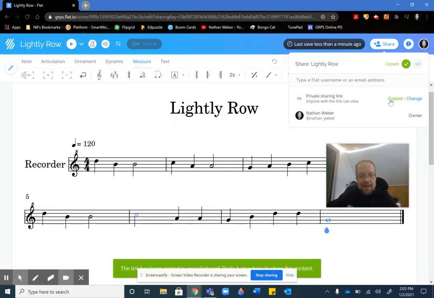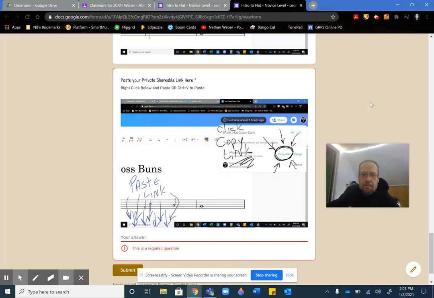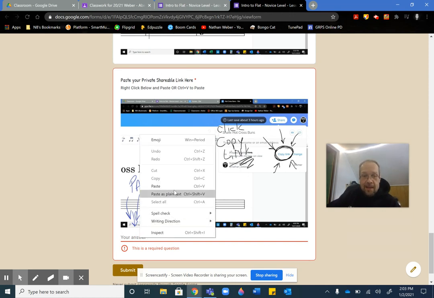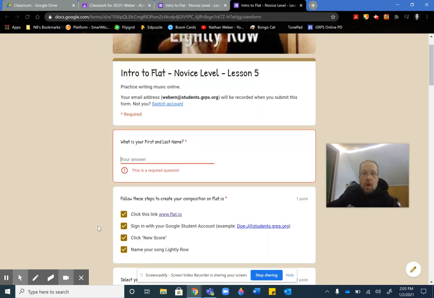It has been copied. I go back to my form. Come on, go back to the form. There it is. And here's where it goes. I can either right click and go to paste, or I can make sure my cursor is there and do the advanced version, go Control V, same thing, okay? My link is there. I click submit. Oh, I forgot to put in my first and last name.